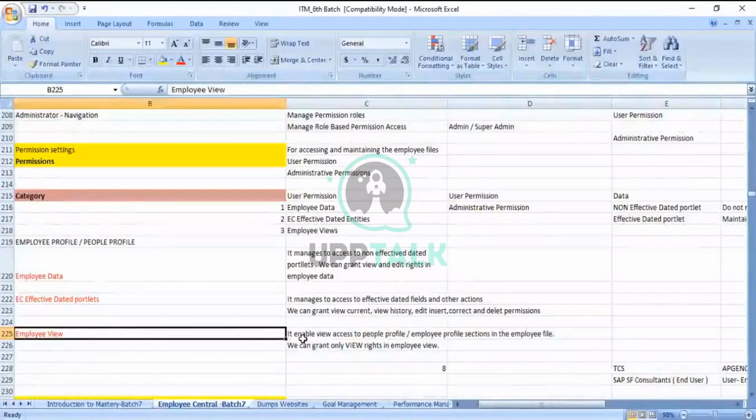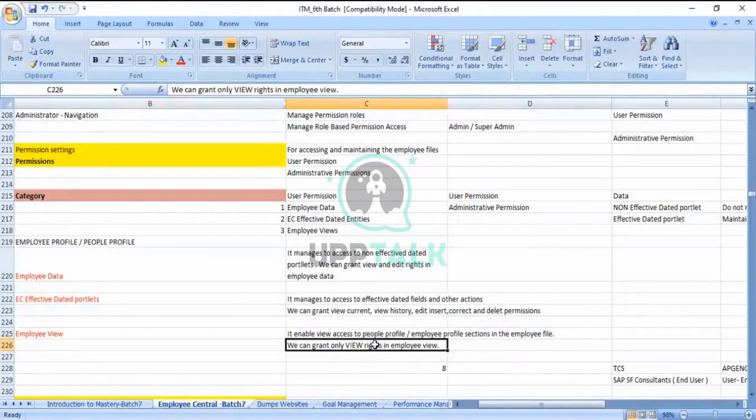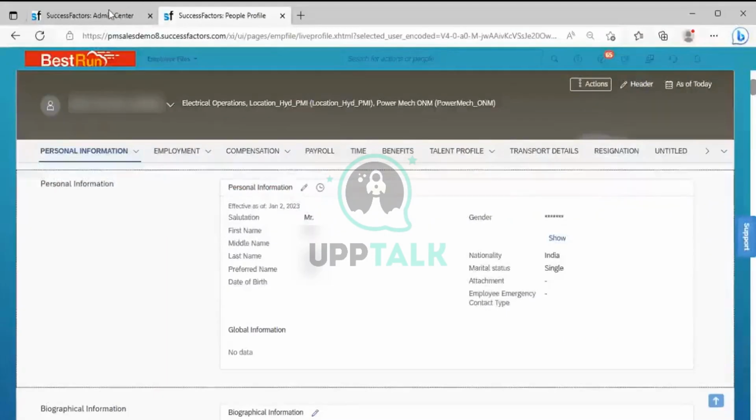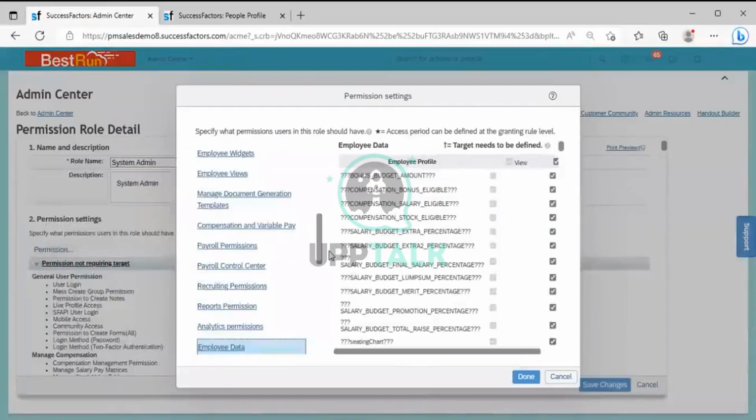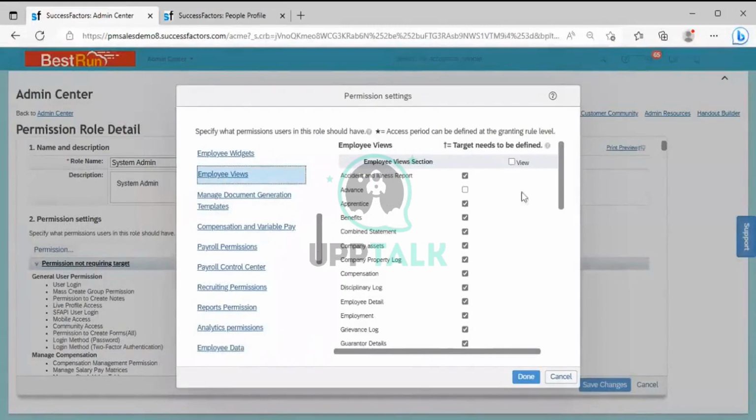So in employee view, what it says: it enables the view access to the people profile or to the employee profile in the employee file. So here you can have a view permission only. In the system, when you go back here and go into the employee view, you can see only view permissions are there. You can enable the view or disable it for that particular permission.